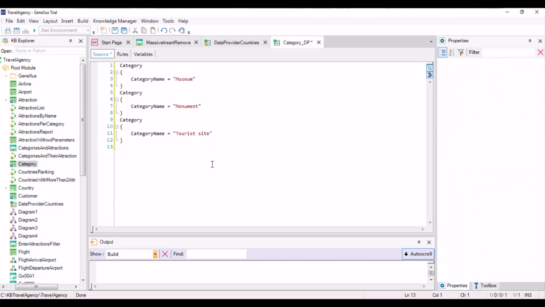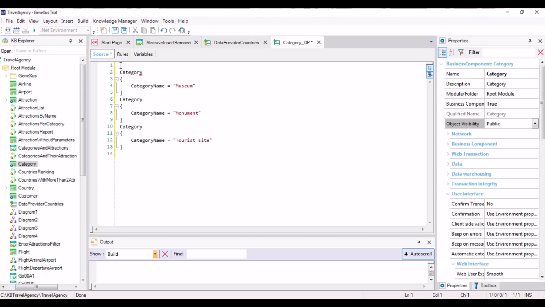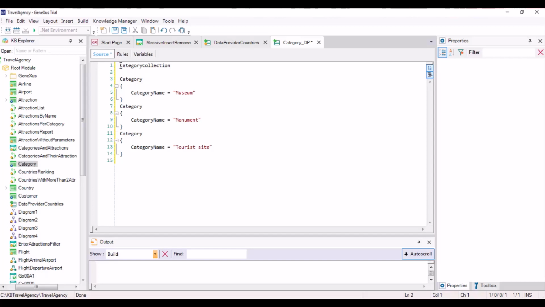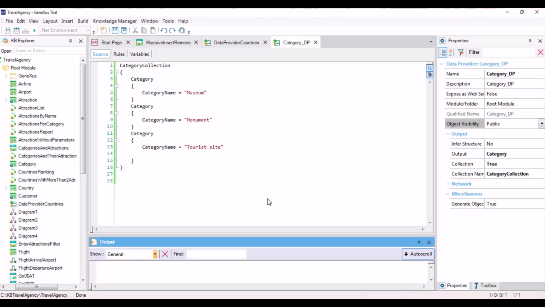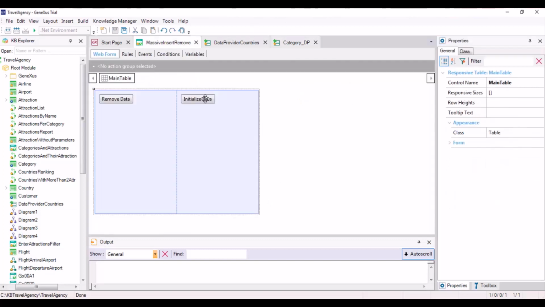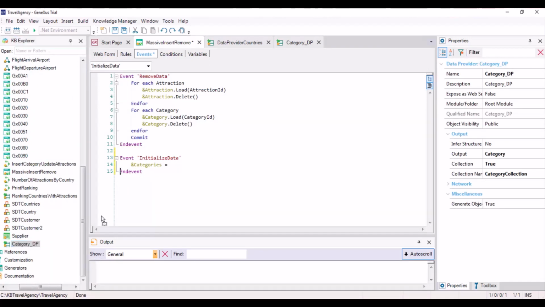And since we want to return a collection called category collection, even though it's not necessary because by setting the collection property to true, the data provider knows that it'll return a collection. To clarify the code, we can explicitly indicate what Genexus has already inferred. To do so, we enclose all the category groups in the category collection group corresponding to the collection. Now we only need to invoke this data provider from the event associated with the web panel button. And then we enter this in the database.